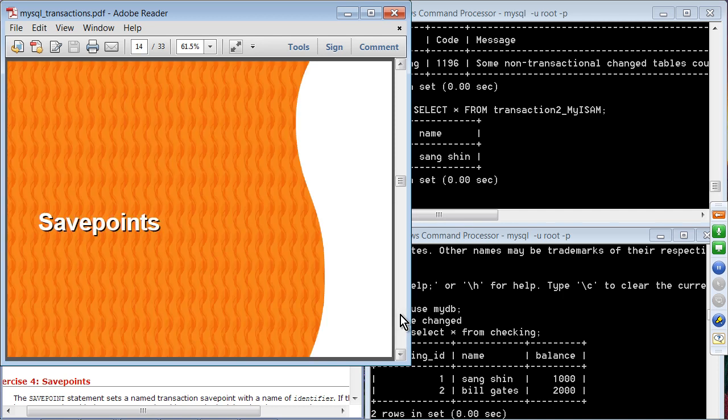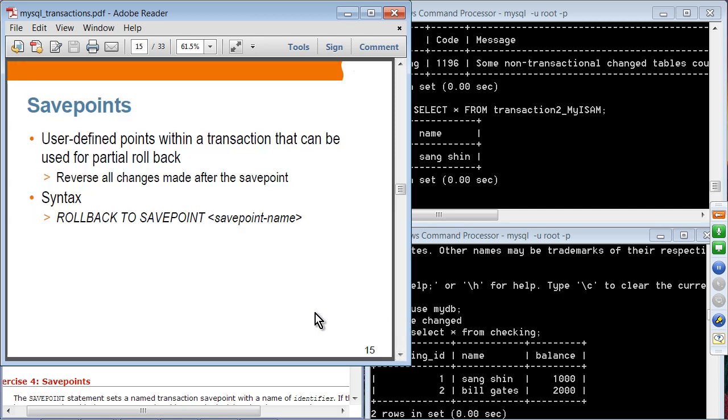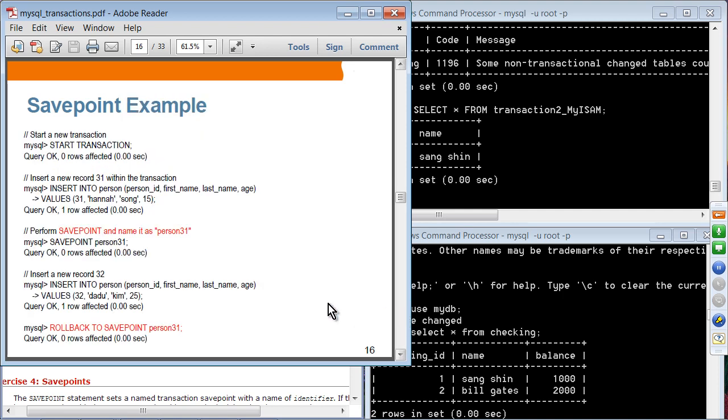Okay, savepoints. A savepoint is basically a user-defined point within a transaction that can be used for partial rollback. So instead of rolling back to the starting point, you can set savepoints. And when you say rollback to a savepoint, specifying its name, it will be rolled back to that savepoint, reversing all changes made after that savepoint. So this is an example.